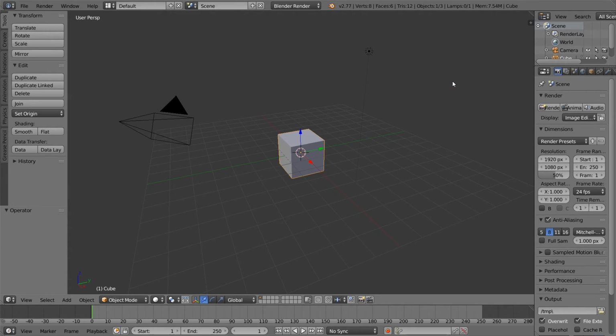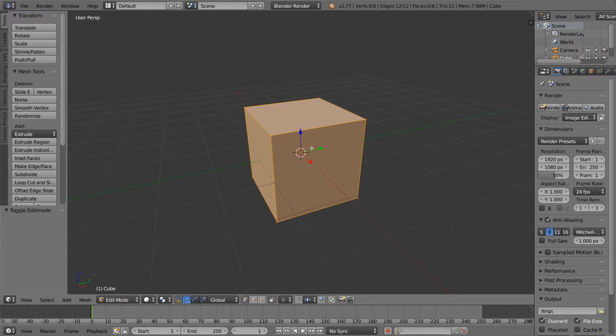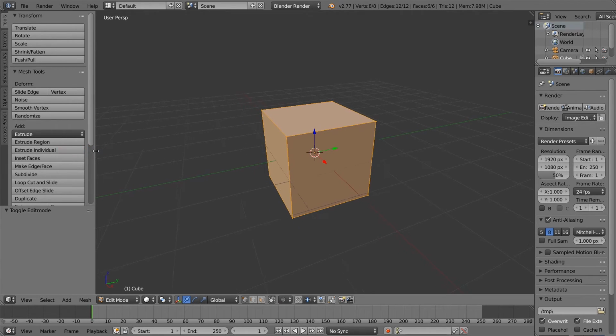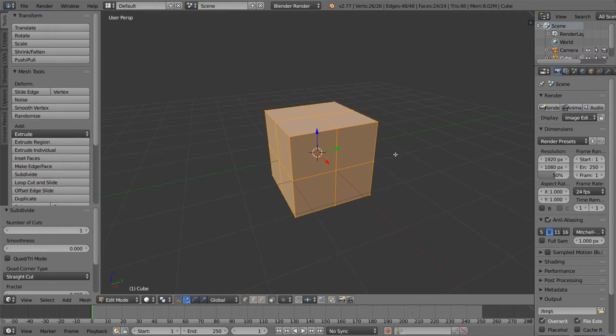Alright guys, so now I'm gonna build my cartoon model in Blender. The first thing I'm going to do is go to my edit mode. I've got this cube, and I'm gonna start with the cube. Then in the left transform menu, you go and click on subdivide. It's going to subdivide the cube. The number of cuts would be 6.